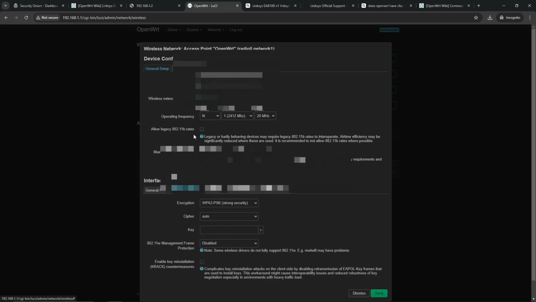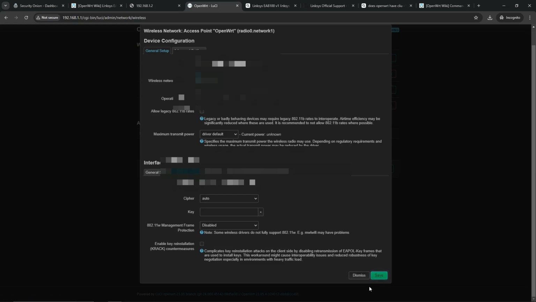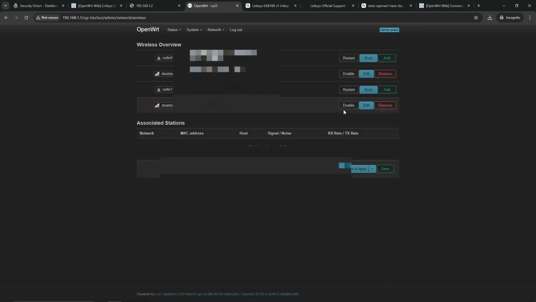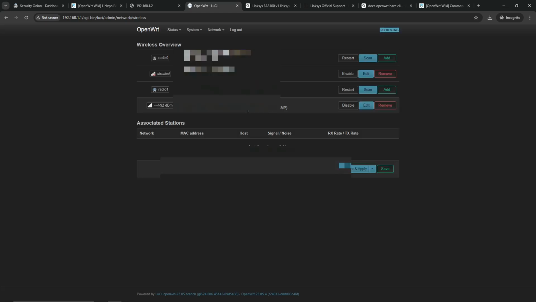But with that being said, that's all you really need to do as far as initially setting up your wireless. After you change the name and set the security, go ahead and hit save. And then all you're going to do is just click enable. And once those changes have been implemented, you will be able to log into your wireless network.